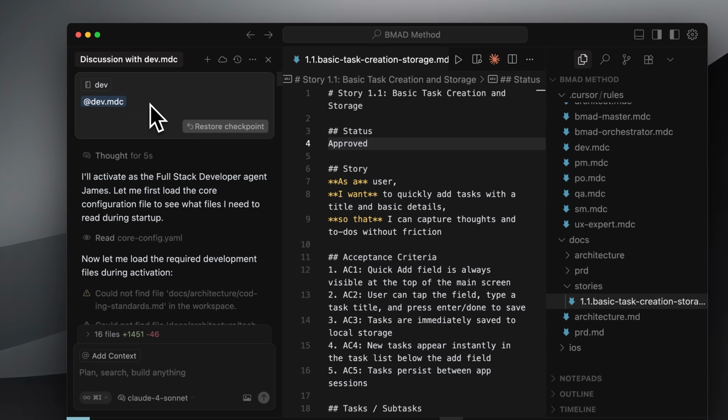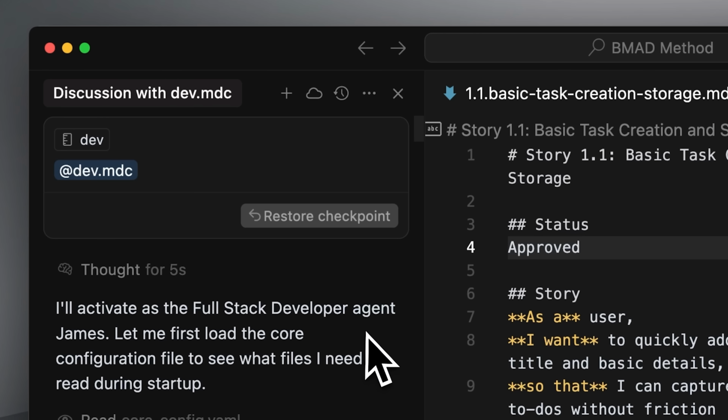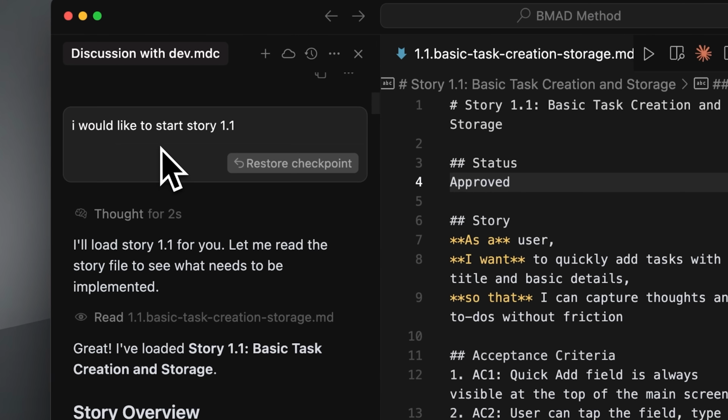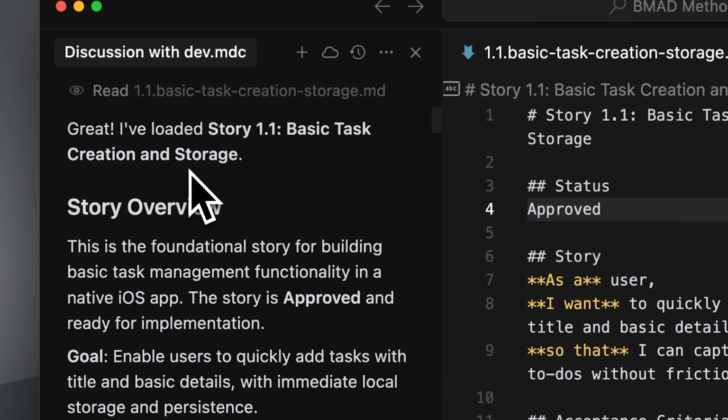The Dev agent is straightforward. It starts up and loads, then asks which story to implement. In real-world software, stories aren't always implemented sequentially. Some can be done independently. I told it to begin with story 1.1, and it followed the story exactly.